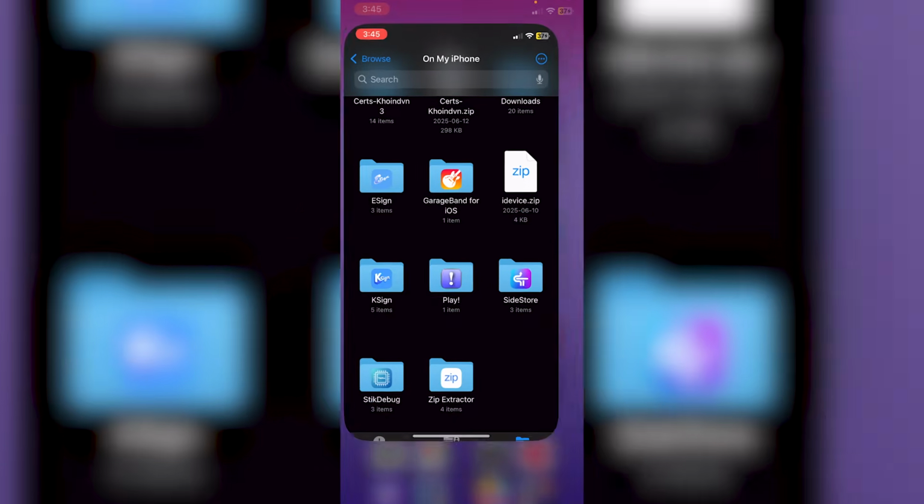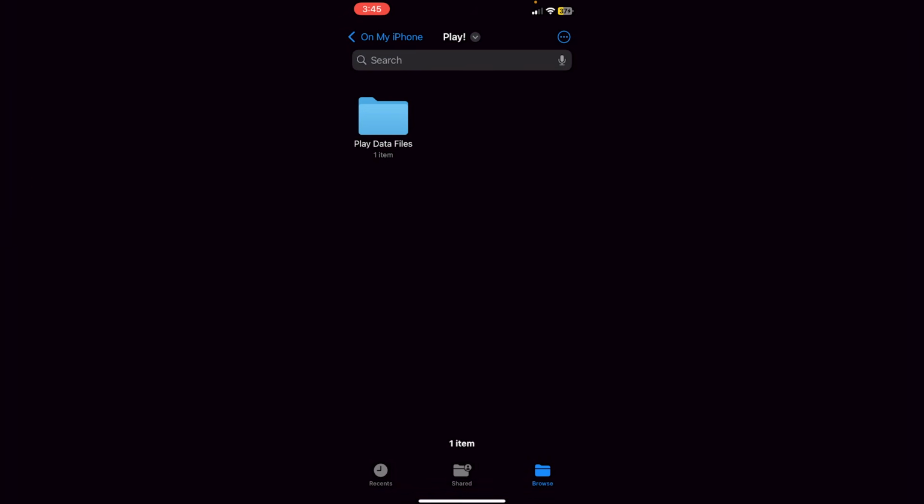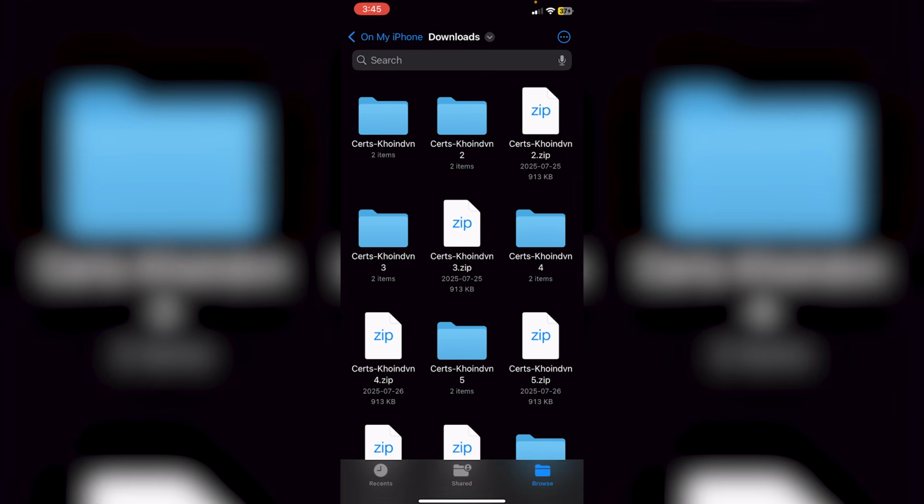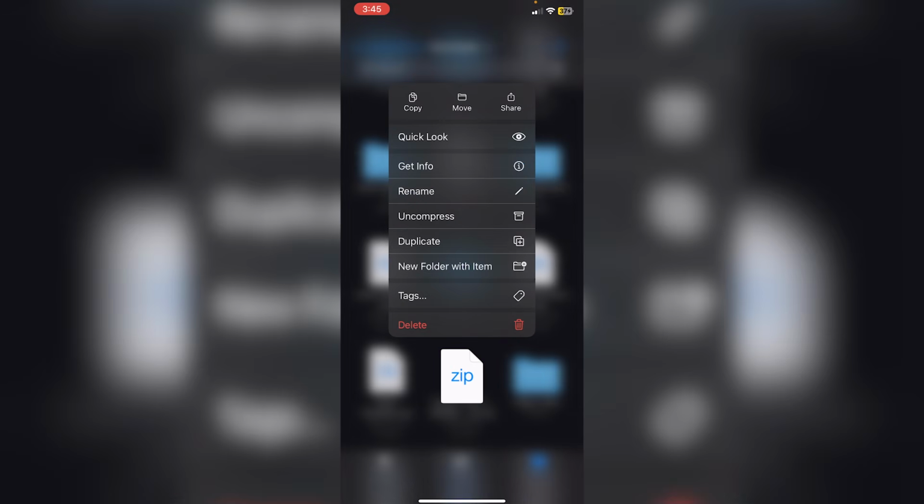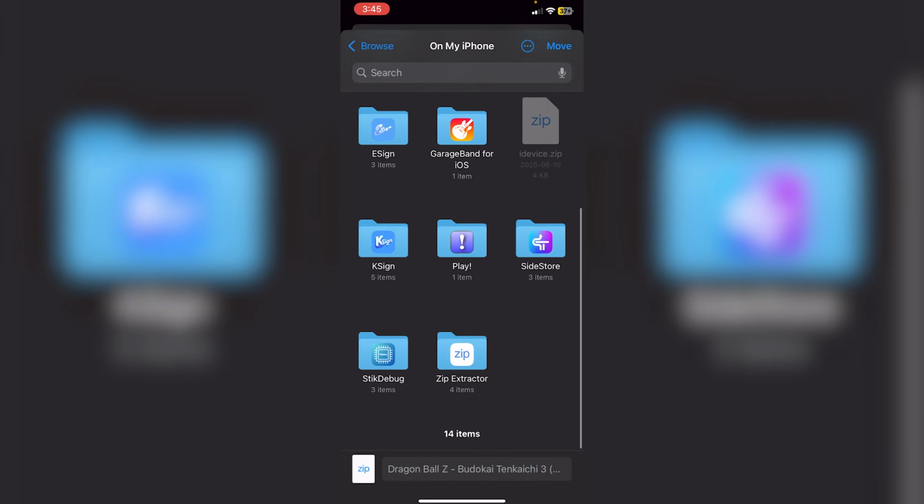Anyways, now you're just going to go into your files, and as you guys can see, the play folder has been created, but it is empty. So what we need to do is go into downloads and get the ISO file for your game. As you guys can see, I have a zip file, and with zip files you guys can just extract it over here by just clicking on it, but most of the game ISO files are zipped in 7z. So what I would recommend for that is to get the actual zip file and then click move, and then I want you guys to download Zip Extractor here.